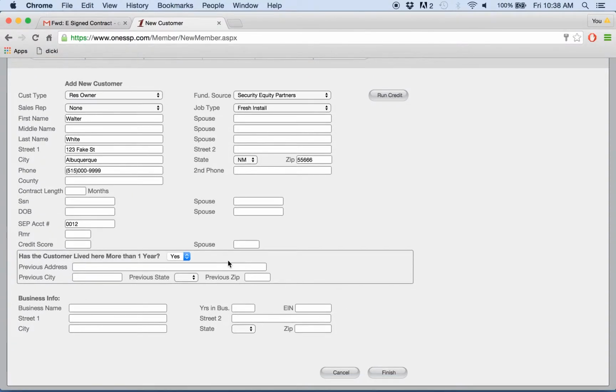Well, first, one thing I want to tell you, if the customer has lived here more than 1 year, then you don't have to put this information in. But if they have not been there more than a year, then you'll need to put in the previous address, city, state, and zip before running the credit. But since this isn't even a real customer, it's okay.